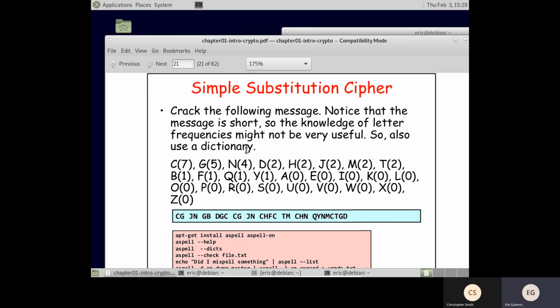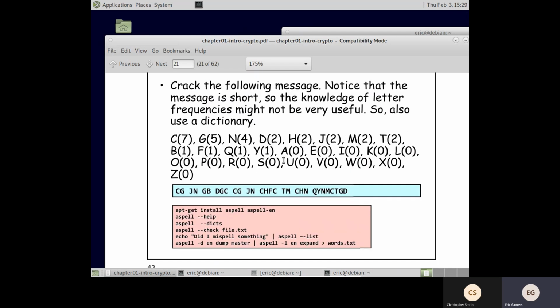So also use a dictionary. Okay. So as you can see, of course, if the text is very short, the frequency of the letter does not work. For example, if the text is "good", the most frequent letter is E, and there is no E in "good". The second most frequent is T, and there is no T in "good". So if the text is long enough, you can apply it. But on a short text, it's not a good idea to apply it.